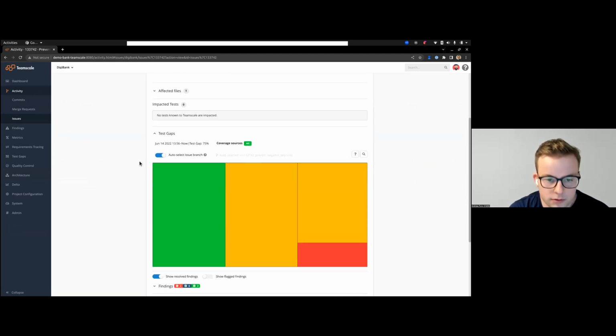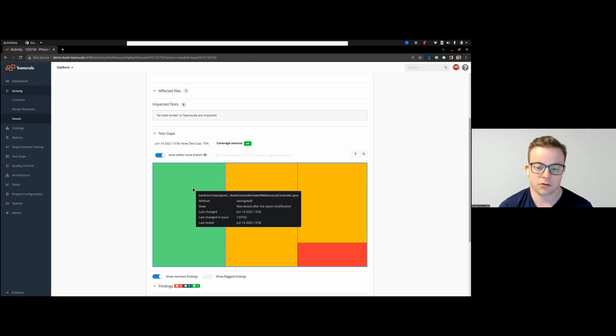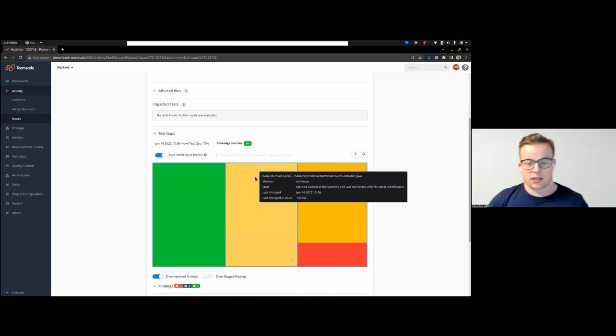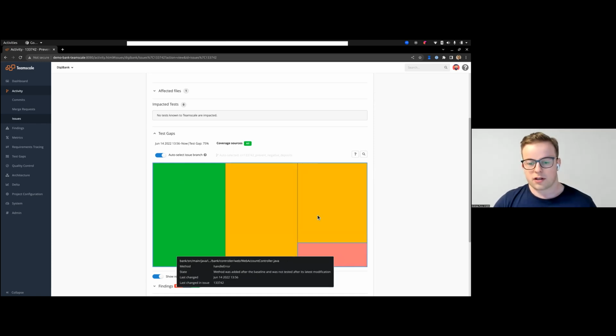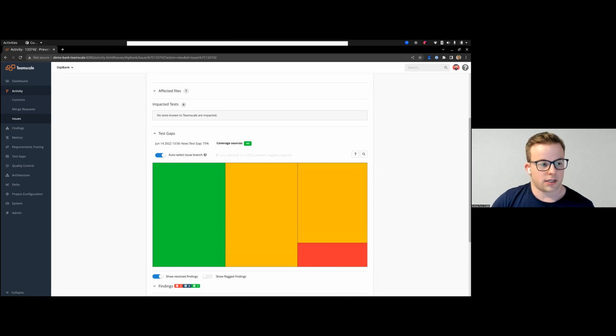What we want to now do is focus on this test gap tree map here. So we see again a tree map as we have seen before in the dashboard, but now only the relevant methods for this issue are shown in the tree map. We can see that one is already green, which means executed after the last modification because it was run by some unit tests. And we see that we have 2 yellow methods here and 1 red method, which means they were changed or added, but not tested yet.